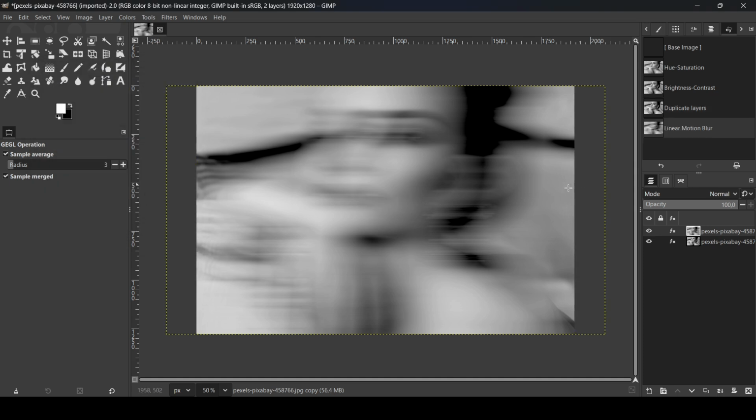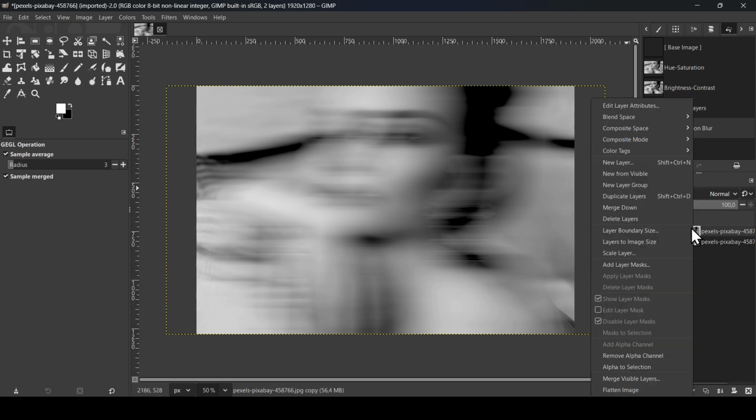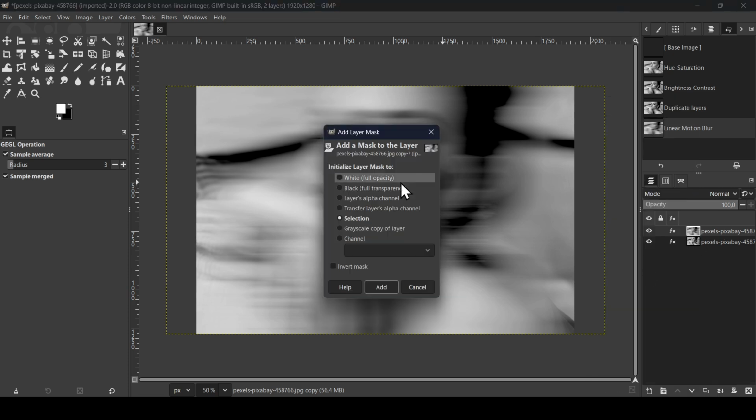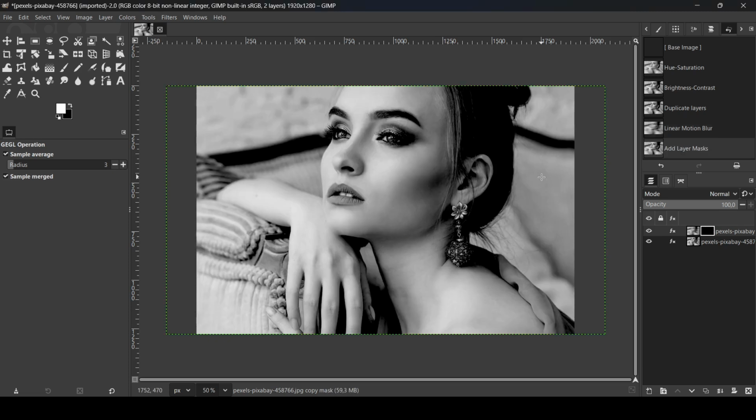And now I'm going to create a layer mask. On this blurred layer, right click on it, Add Layer Mask. And now check the black full transparency layer mask, left click, and then press Add. So on a layer mask, the black represents transparency and the white opacity. Just add. And now we don't see the blurred layer. In order to reveal it, we just need to paint with white on the layer mask, this one here.